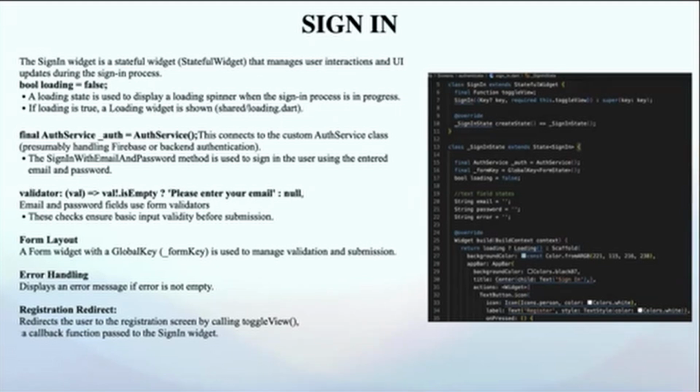Then we have the form layout. It uses a form widget with a global key to manage validation and submission. There's also error handling to display an error if the error string is not empty. And finally, we have registration redirect. This redirects the user to the registration screen by calling toggle view, which is basically a callback function.